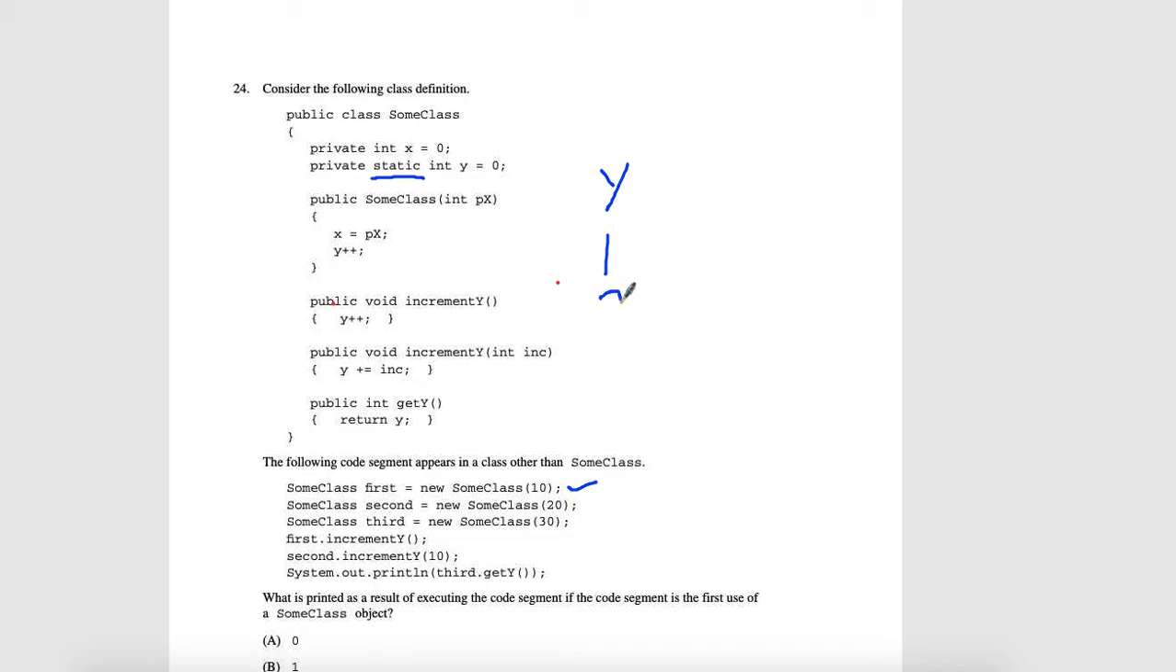So now y becomes 2. And likewise, when we instantiate third, we increment y again, and y becomes 3. Then we call the increment y method using the first object. That's this method here. That will increment y by 1. y becomes 4.